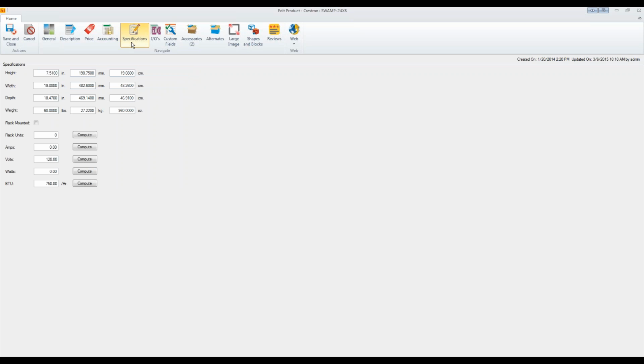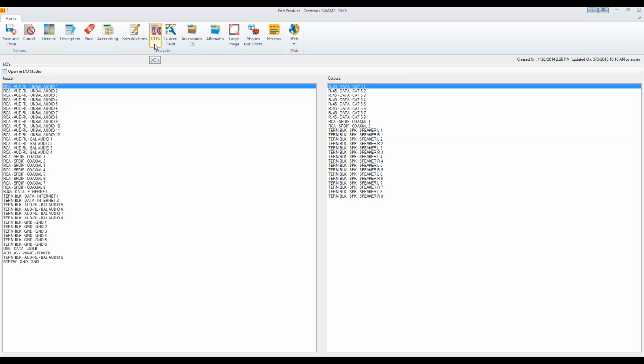And with specifications here, this allows you to drag and drop and build a quick AutoCAD rack drawing or a Visio rack layout as well. We do track the IOs on products, which is the inputs and outputs. This is used for doing wiring diagrams. So once again, a few minutes of planning sometimes can save hours of headache later on.